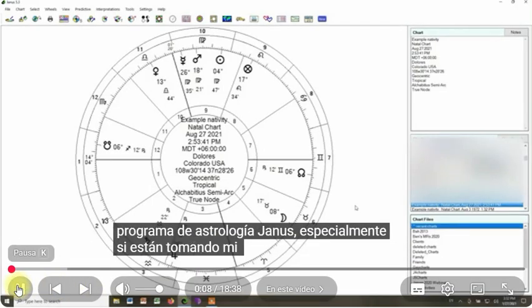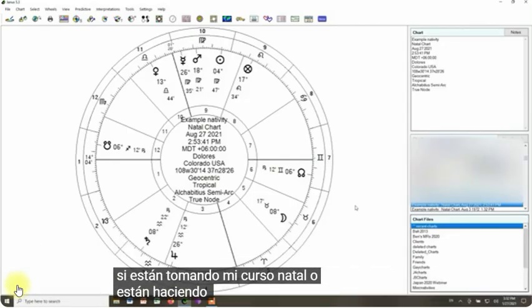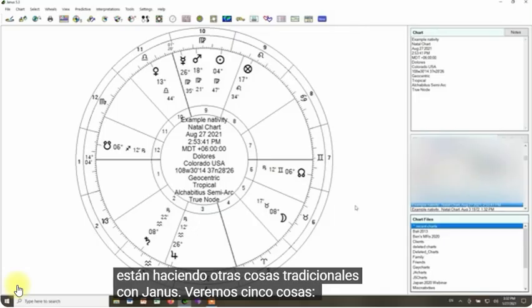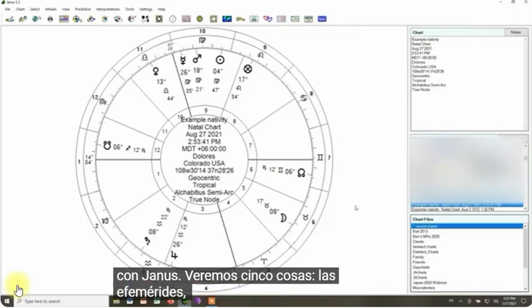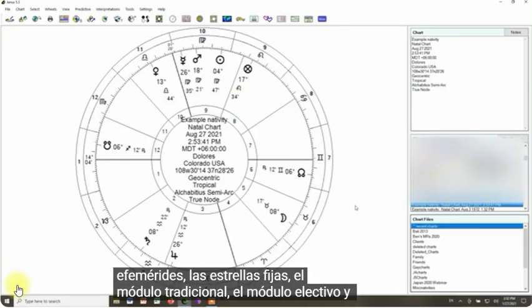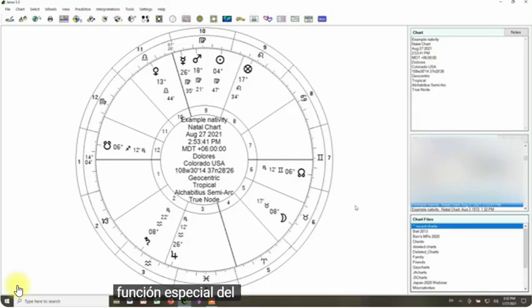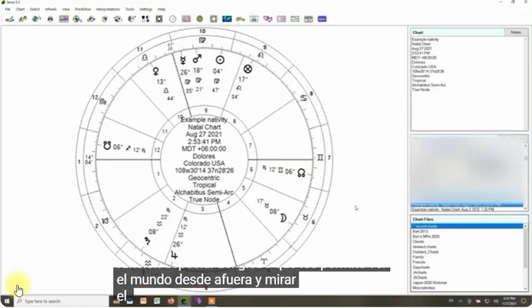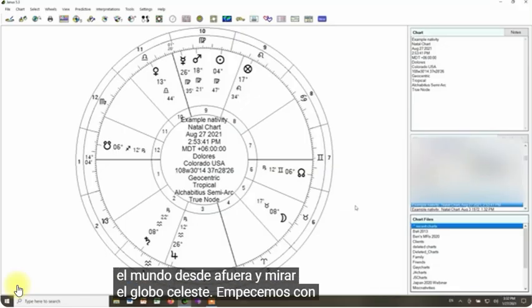Actually, if you're taking my natal course or you're doing other traditional things with Janus, we'll look at 5 things: the ephemeris, fixed stars, the traditional module, the electional module, and a special globe feature that allows you to see the world from the outside and look at the celestial globe. So let's start with the ephemeris.